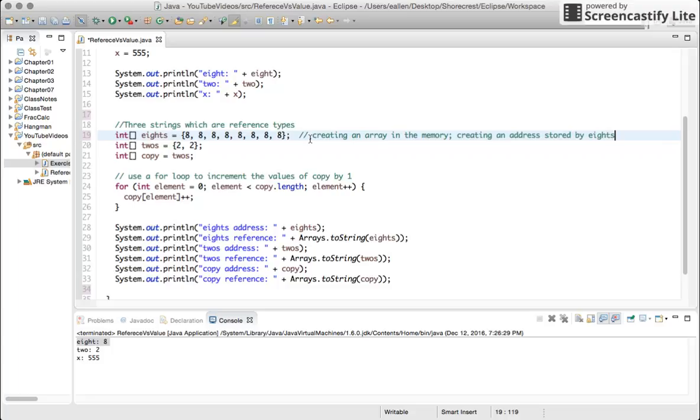stored by 8s. So this 8s here isn't actually holding this whole array, because arrays can get really big. So instead of holding the whole array with this, I'm basically just going to hold an address that says, this is where I can find that array. This next one's going to do the same thing, but I created a different array just in case I need to use it. It's creating an array, and then it's going to store an address.